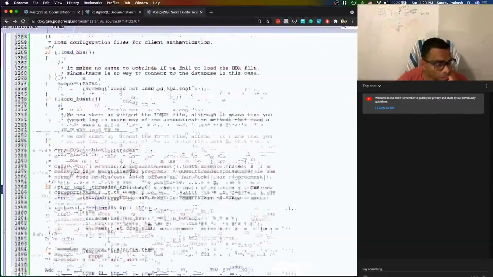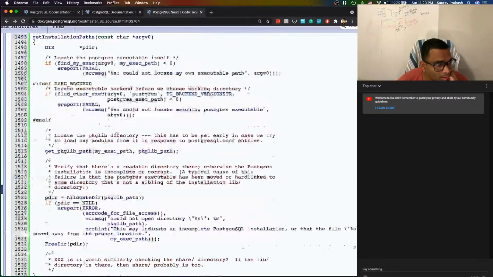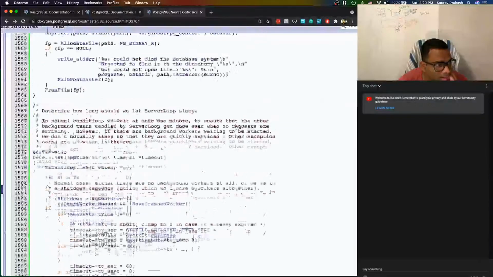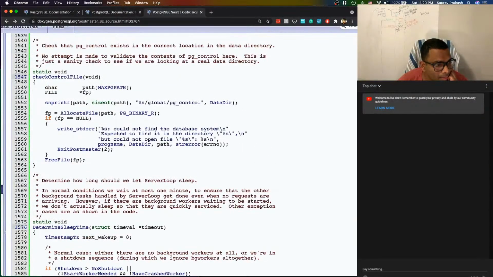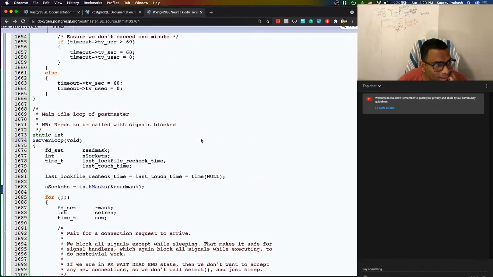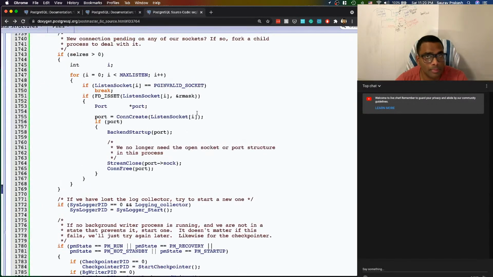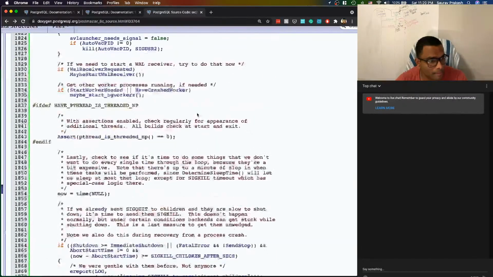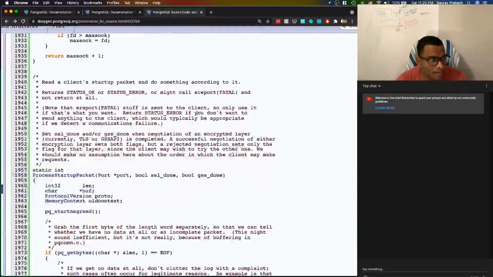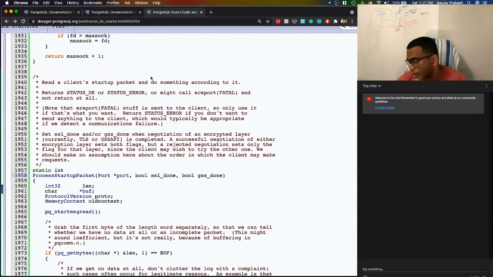If you want you can take a look into it, but I guess it doesn't relate directly to the successful running of your SQL. But okay, let's take a look. Read a client startup. Oh, look at this. Read a client startup packet and do something according to it. I think it was the authentication. Return status okay, error or might call.